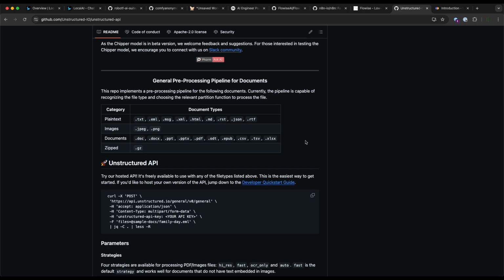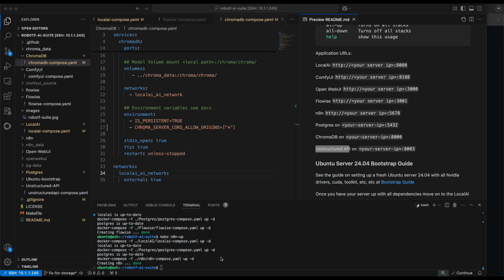So that is exactly what we're going to do, and I'm going to show you this one very fast just so that you know how to integrate all of these different components. So we need to go start it back up. So let's go, and we're going to do our normal make unstructured up. So that will start up the Unstructured API behind the scenes and allow us to hit it and use it in our workflows in Flowise or n8n.